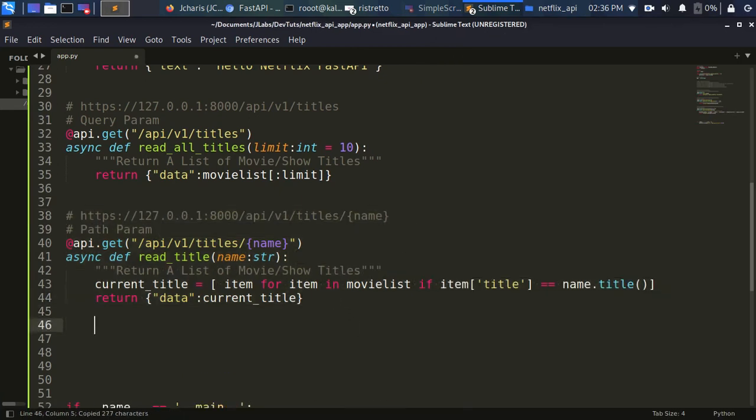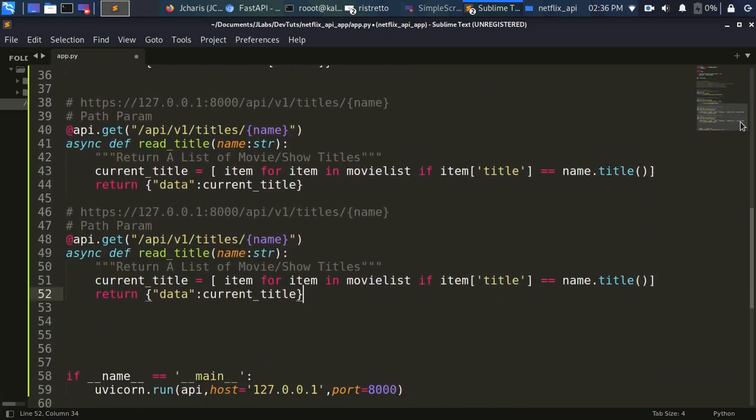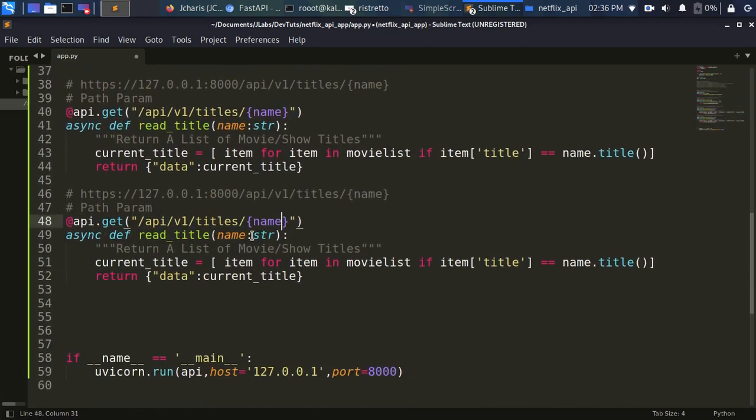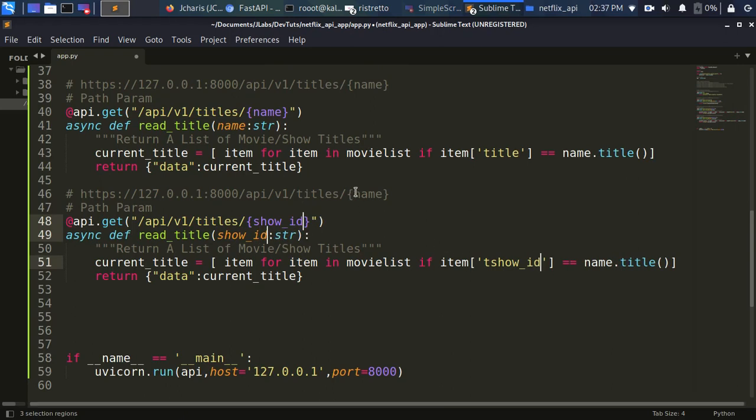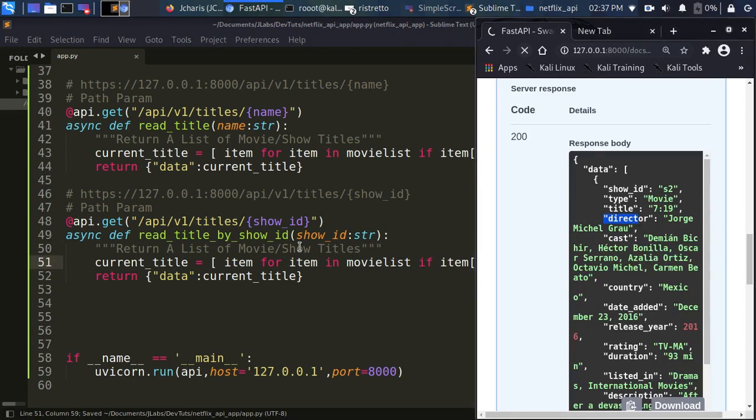So copy this one, come down here and then repeat it. But let's not do the show ID, but in case you want, you can also do the show ID. So if I come back here, I'll just change this one. Now it's going to be show ID, and this time it's going to be my show ID. So read title by show ID. I can call it get title, but let's go with this option. Let's refresh and we can see it working. We have built one route.